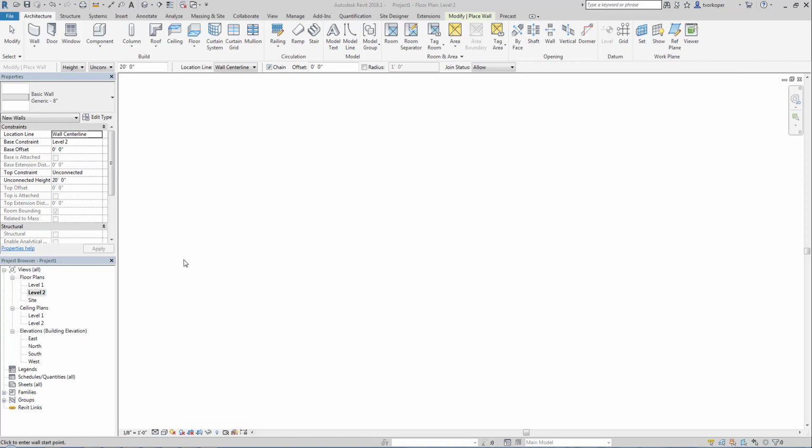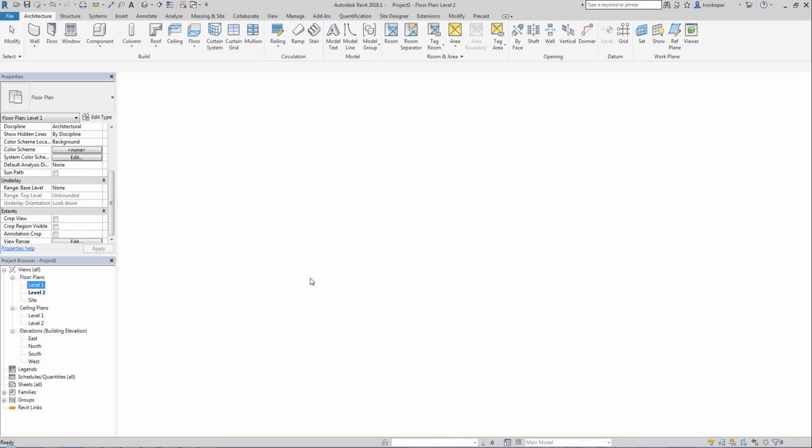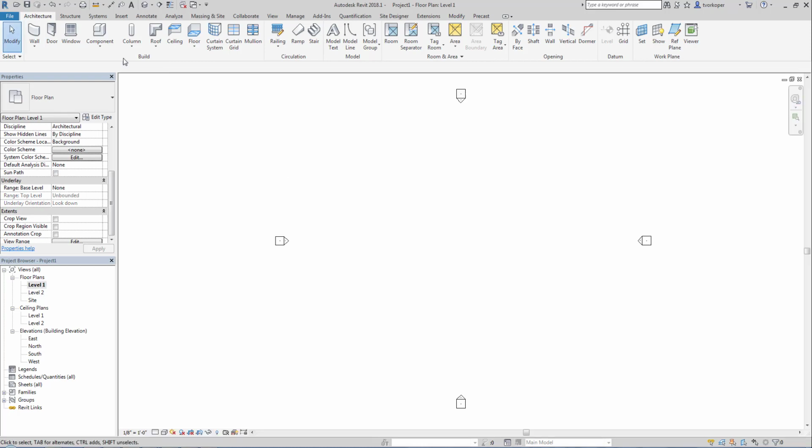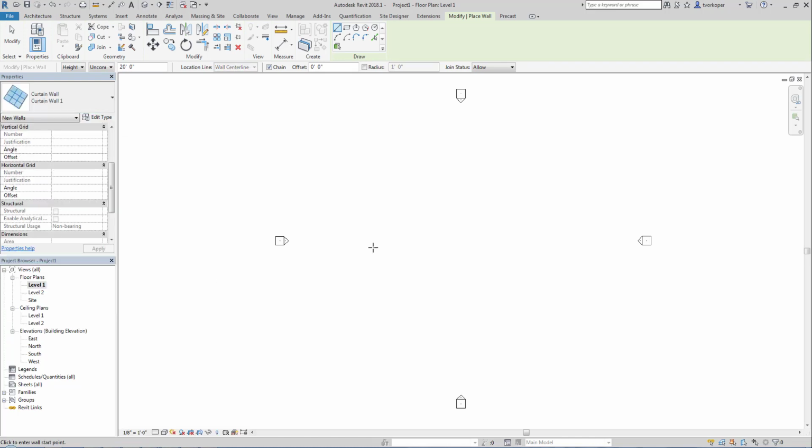In Revit, however, the 3 types of curtain walls are a bit different than what we think of in the real world. Let's take a look. We have a curtain wall, exterior glazing, and storefront. I'm in the floor plan level 1, and I will create a curtain wall.